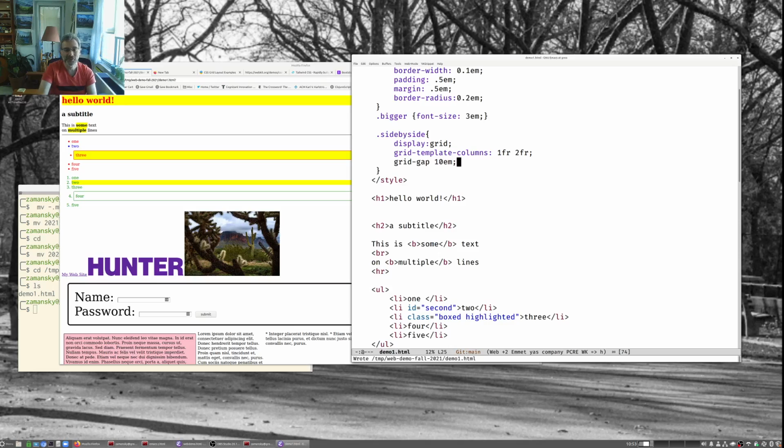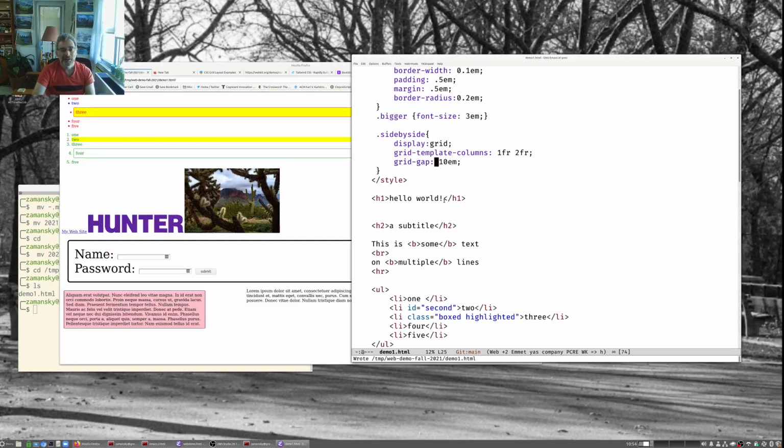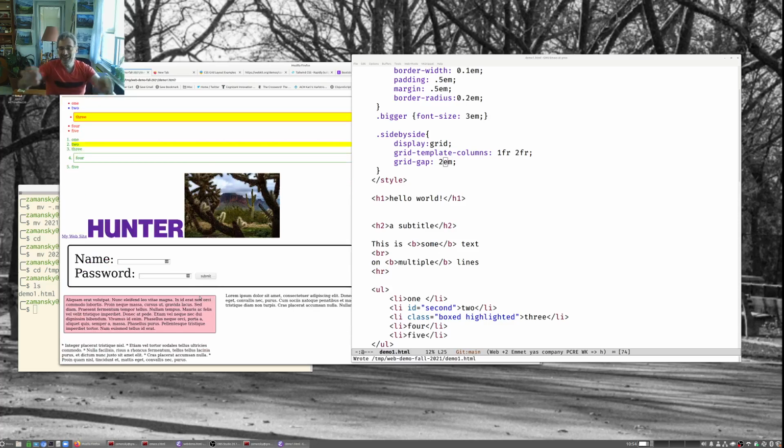So the other thing we can also say is let's put in a gap between our items. Make it 10 EMs. This is going to be way too big. And again, I have a typo, which is why it didn't work. But maybe 2 EM might be a little bit nicer. You can combine these to make really nice layouts in old school CSS.